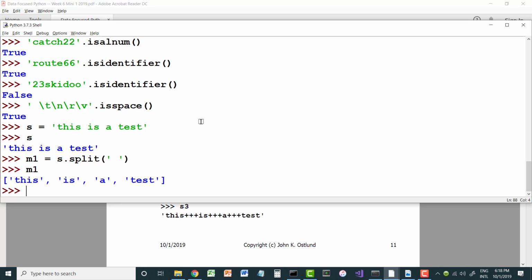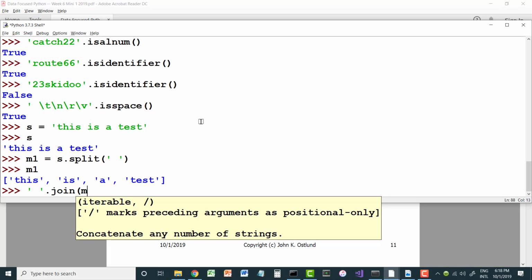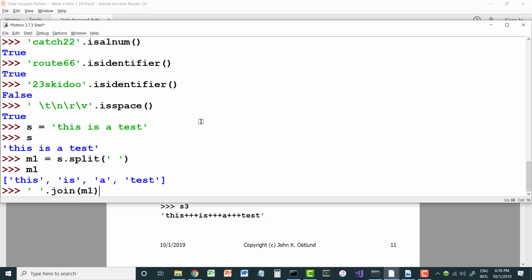Okay? Now, if we want to join those things back together that we've split, you might think we should say M1.join, but no, join is not a method of lists. Join is a method of strings, and so it sort of looks backwards how we have to do this join. We say space as our string first, and then say that we want to join all of the items in this iterable M1 together with spaces, separated with spaces. So space is our separator character here, and around spaces we're joining the 4 strings that are in M1.